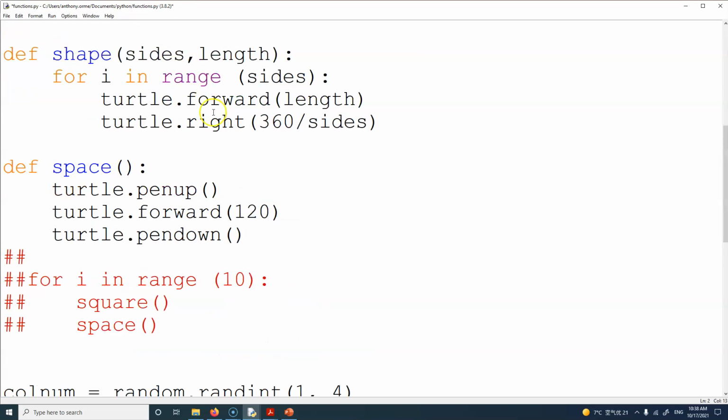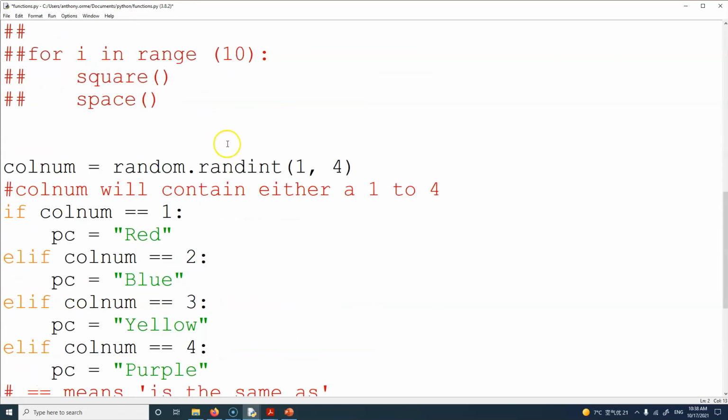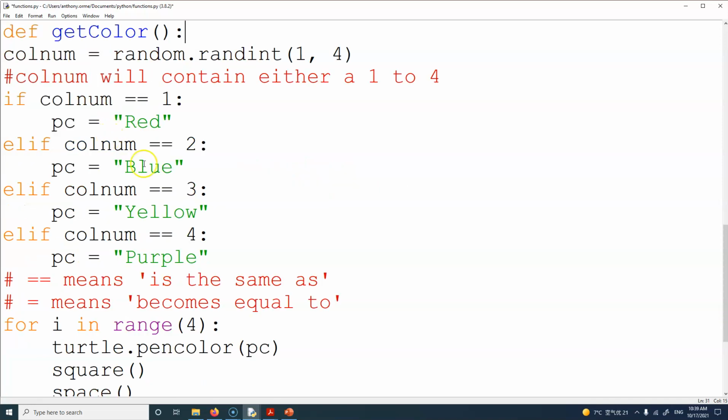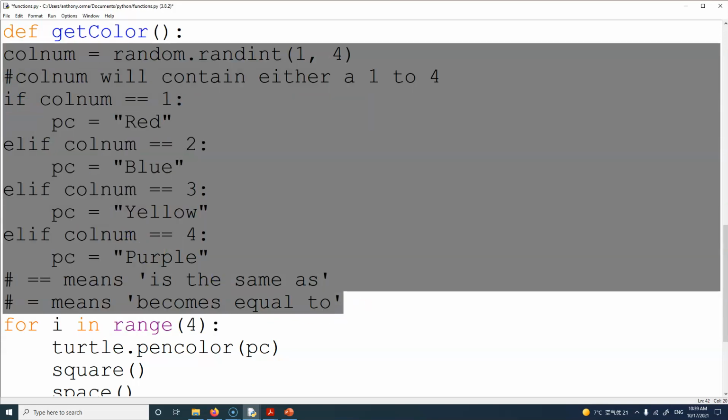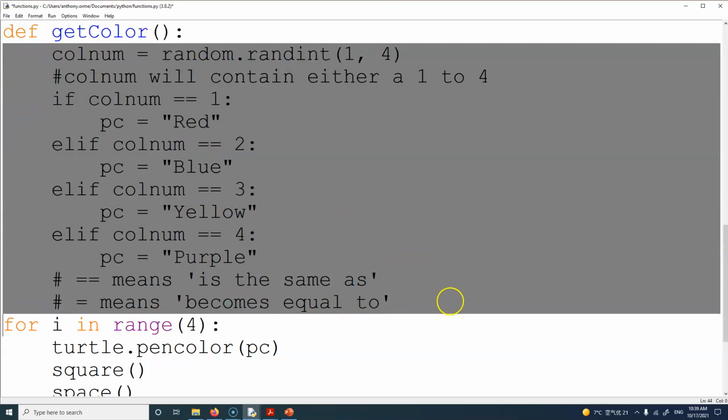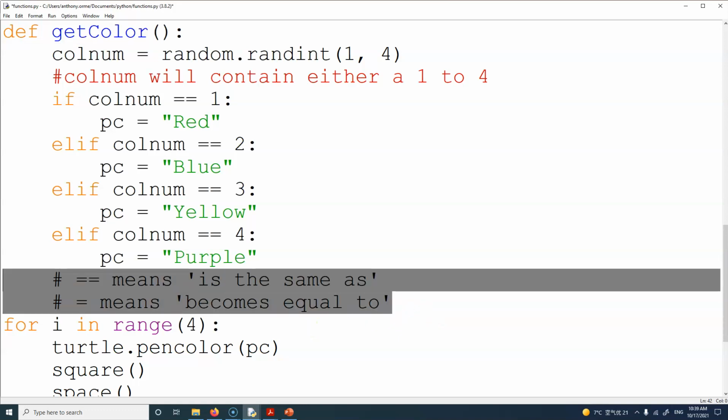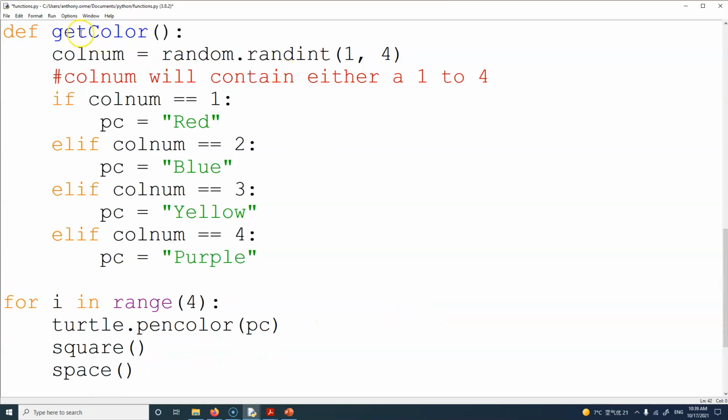I'm going to put import random. And we can then say def get_color, with open and close brackets here. We're going to highlight all this here and then tab it in. Let's just delete these two. So get_color.